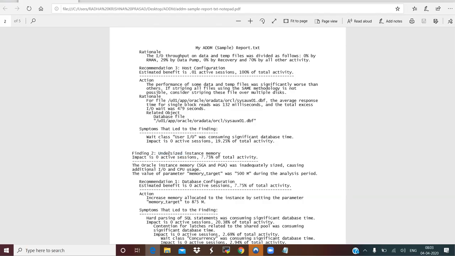So we have a finding saying that you have undersized instance memory. When you say instance memory, this includes the SGA and PGA, system global area and program global area. So when you have this undersized instance memory, it will cause a lot of additional IO, and it will show you some high CPU usage on the database server. Now your recommendation is to directly go to database configuration and increase the memory allocated to that instance by setting the parameter called memory target.